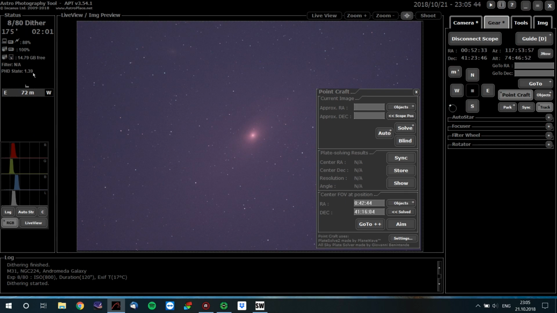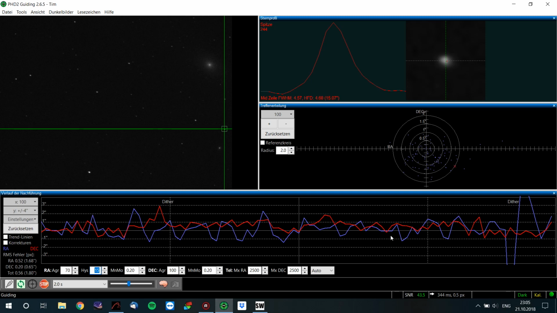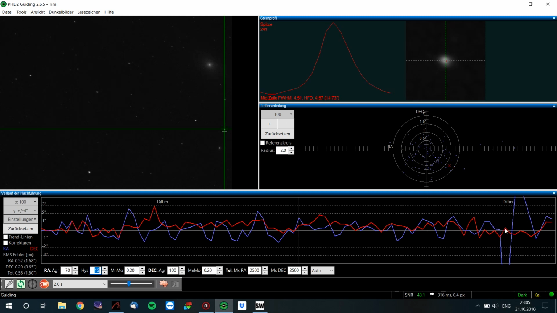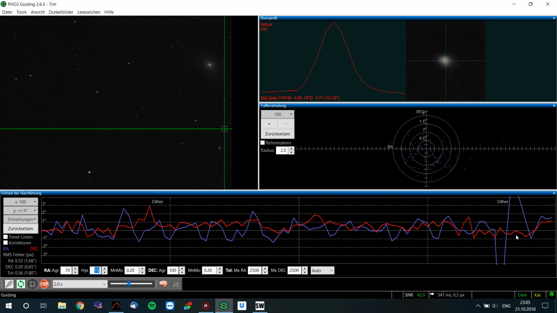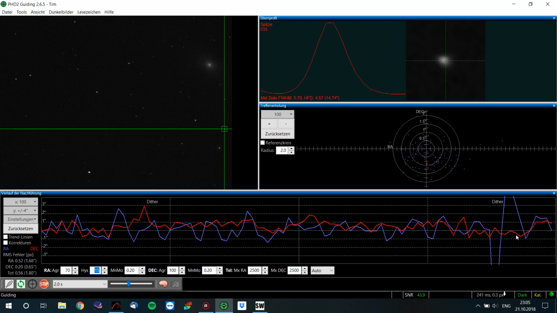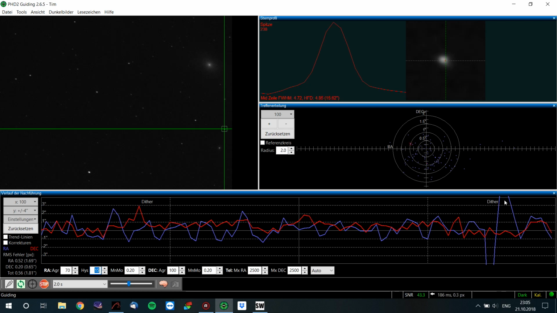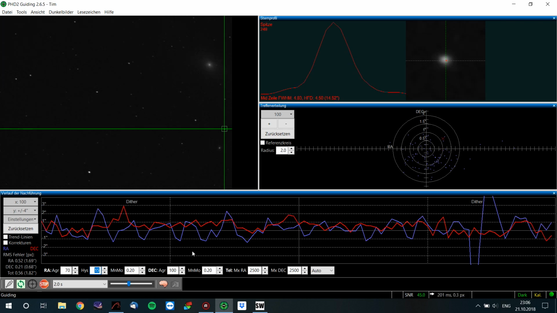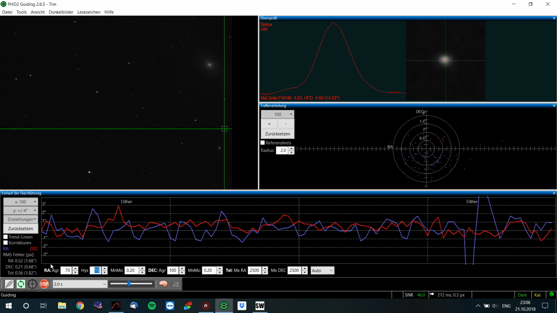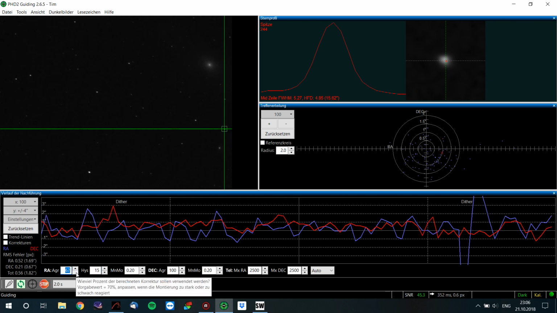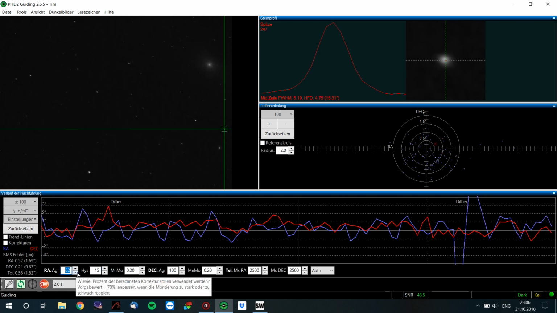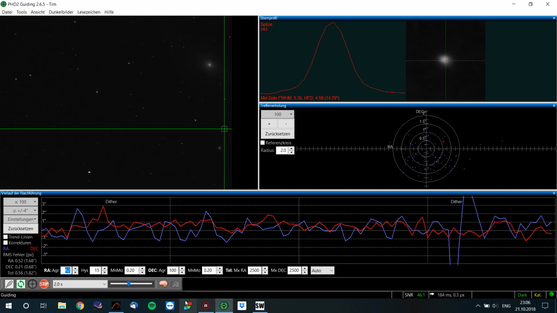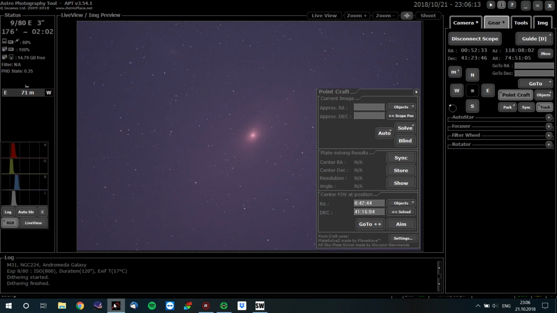Next frame is finished. I see that PHD has slight problems here with the dithering. Oh god. So around the meridian, the scope is pointing pretty much upwards right now. This is a normal dither. I just hope that it will correct itself, and it looks like it does. I'm gonna bump the aggressiveness down a little bit to get the graph a little steadier. Next picture is running. Dithering complete.